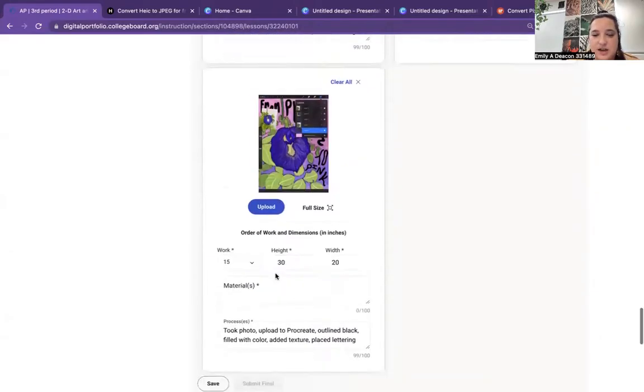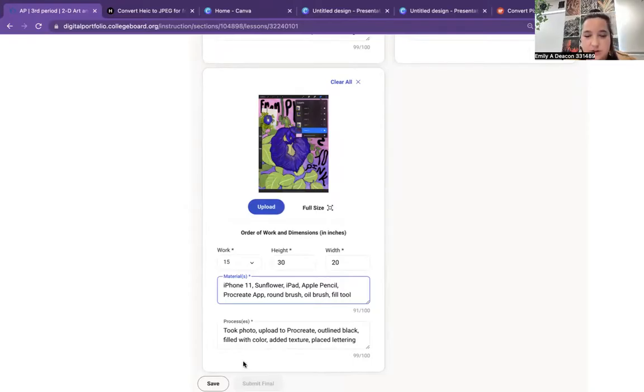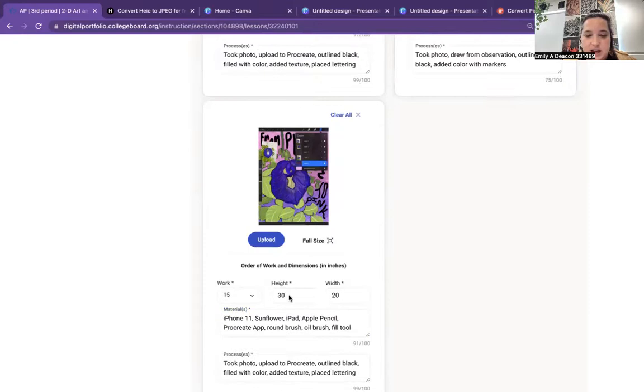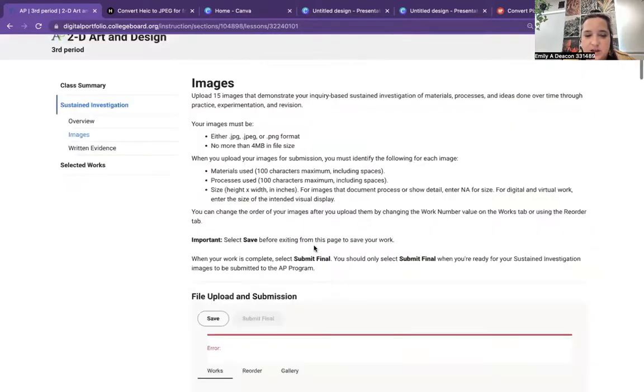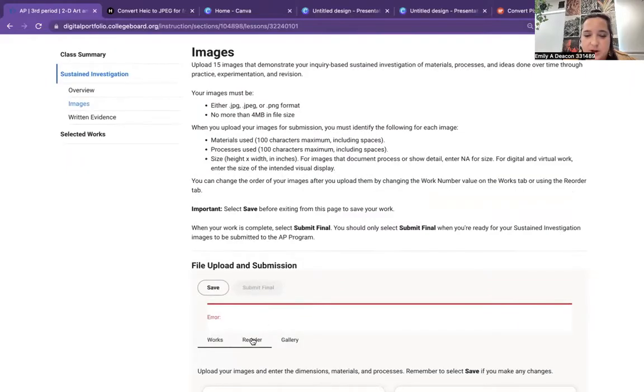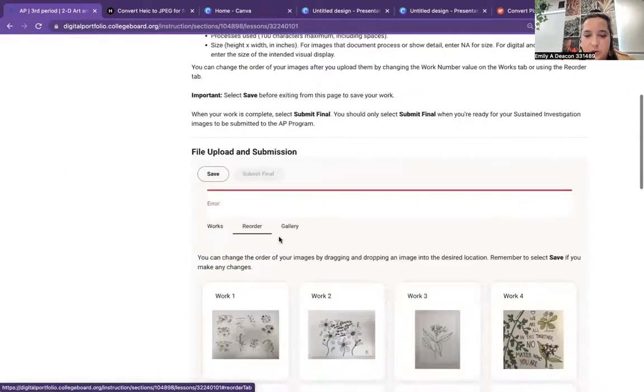Again, you're just going to decide where you're going to split the materials and the process, where it's more important to put the specific brushes and the order of things that you did. So that's it. I'm going to save, and then am I getting an error message? It looks like I am, and I'm not really sure why. So I'm going to reorder.